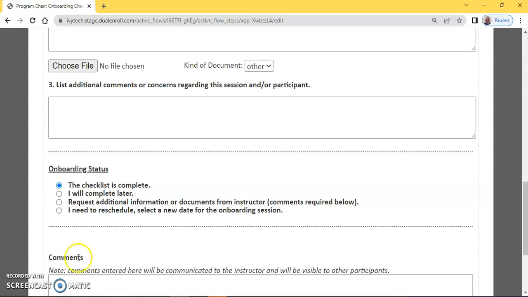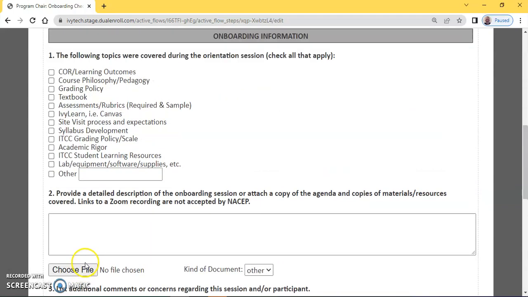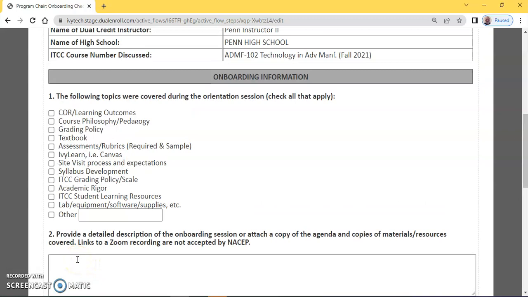Just so you know, you do need to have an onboarding done for every individual class. So if an instructor teaches 4 dual credit classes with us and they're a brand new instructor, then you're going to need to do 4 onboardings. You talk about the differences between the classes, and the topics that are in question 1 may change based on which class they teach. So that's what we need to do that for. But other than that, that is onboarding.